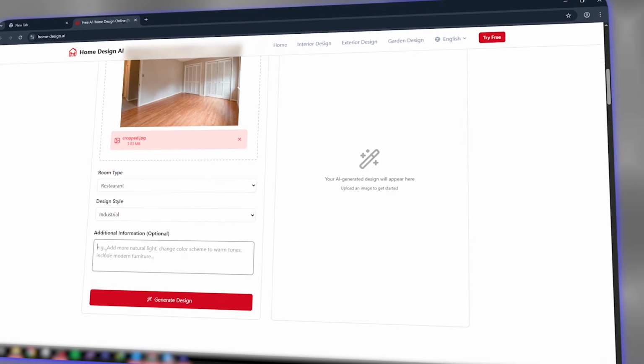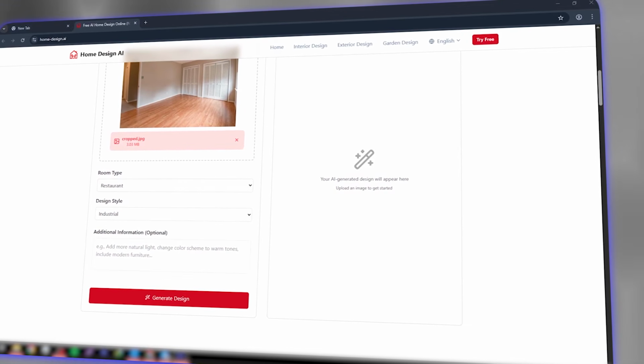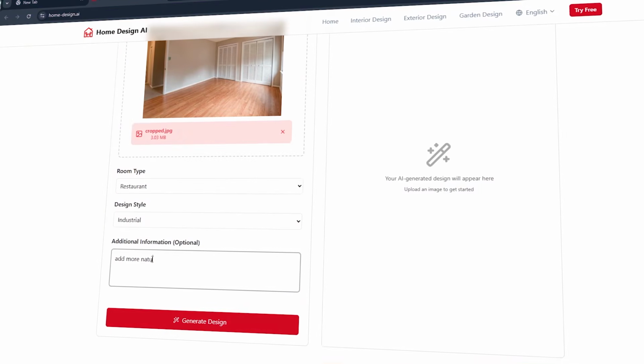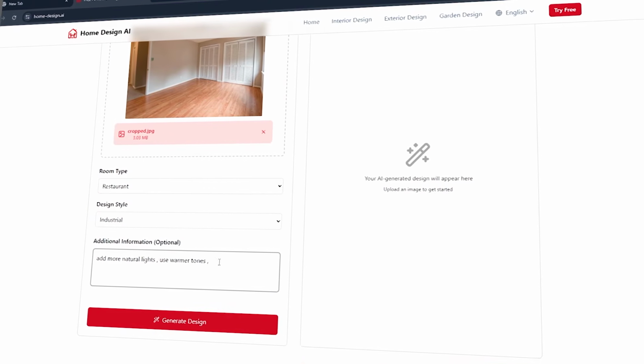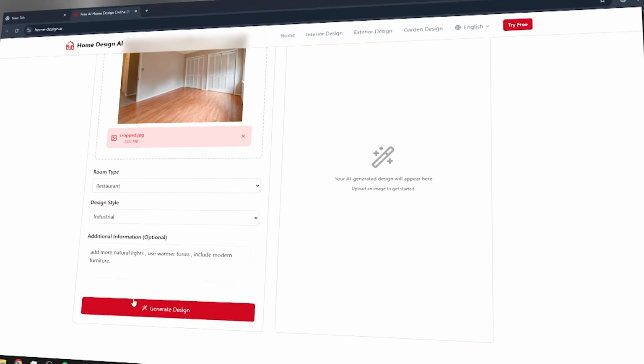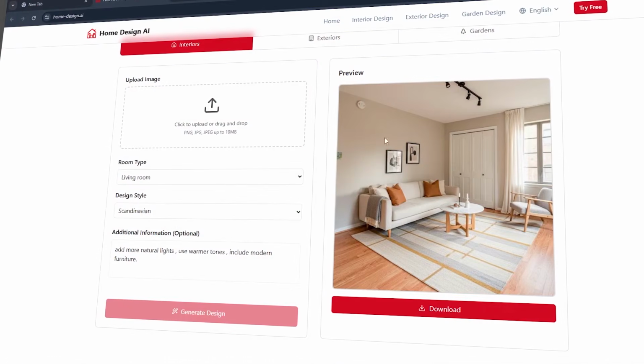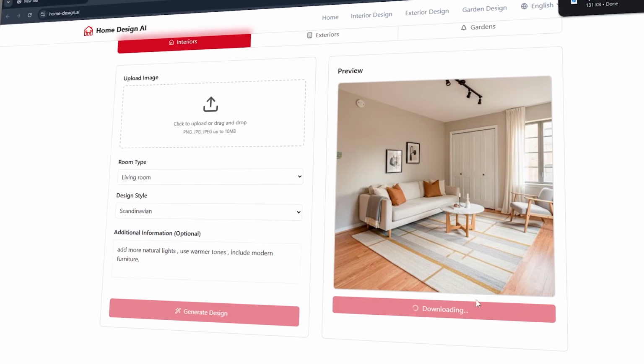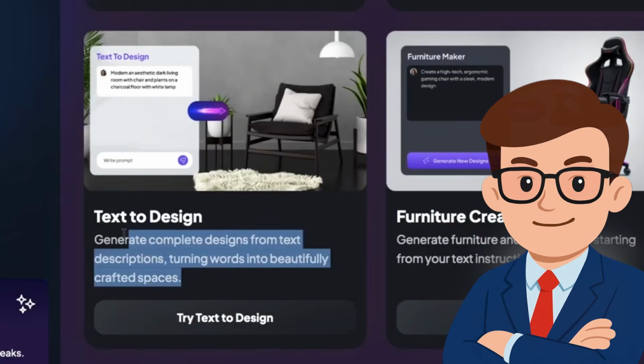You can also add extra notes in the additional information box. For example, add more natural light, use warmer tones, include modern furniture. Finally, hit the red Generate Design button, and within seconds, your new design will appear in the preview panel on the right. Step 3. Demo with text to design.